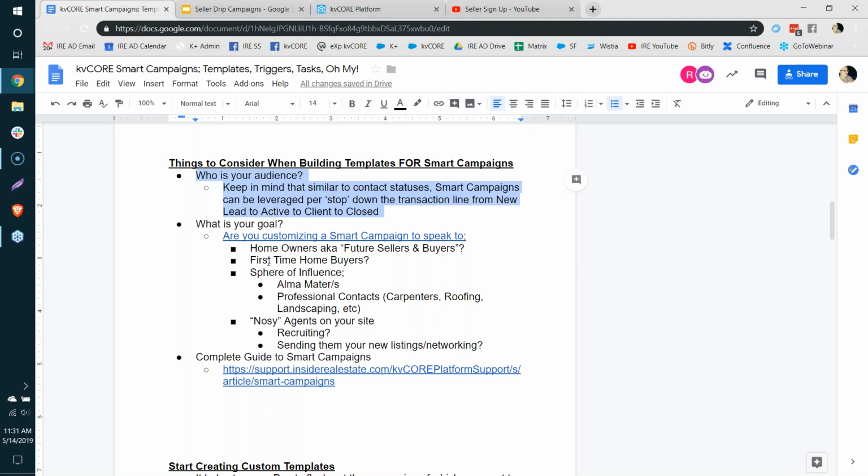You can design these for anything from first-time homebuyers to your sphere of influence to nosy agents you might want to put on a recruiting drip or maybe network and send new listings and so forth. There is a link to the complete guide to smart campaigns here and also a video link here about customizing your smart campaign.